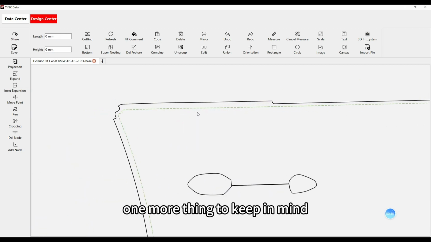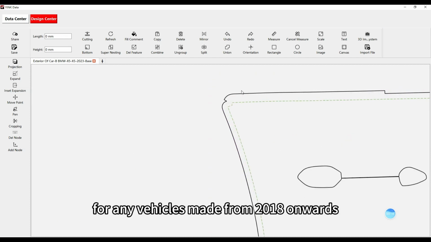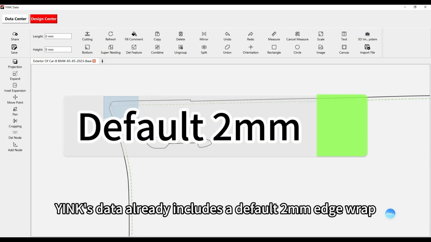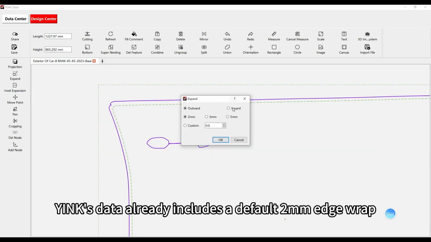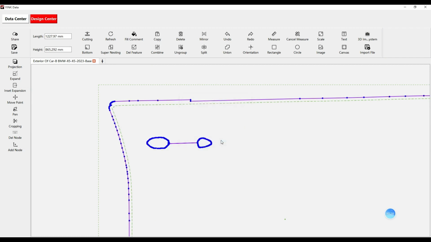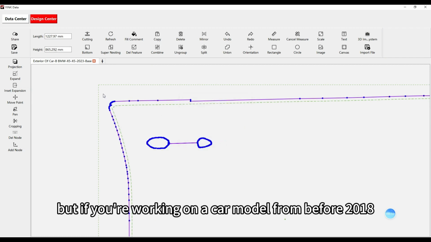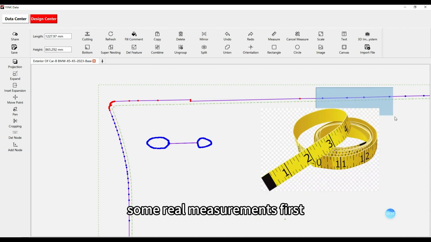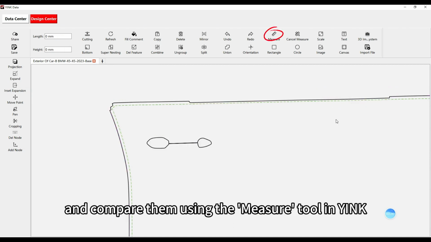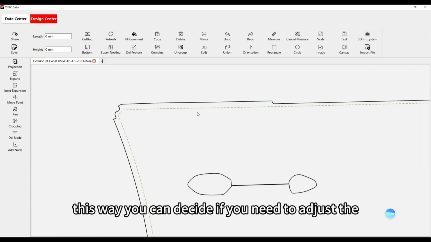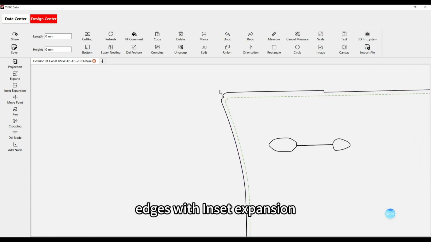One more thing to keep in mind. For any vehicles made from 2018 onwards, YINK's data already includes a default 2mm edge wrap, so you don't need to manually adjust that unless you want to. But if you're working on a car model from before 2018, it's always a good idea to take some real measurements first and compare them using the Measure tool in YINK. This way, you can decide if you need to adjust the edges with Inset Expansion.